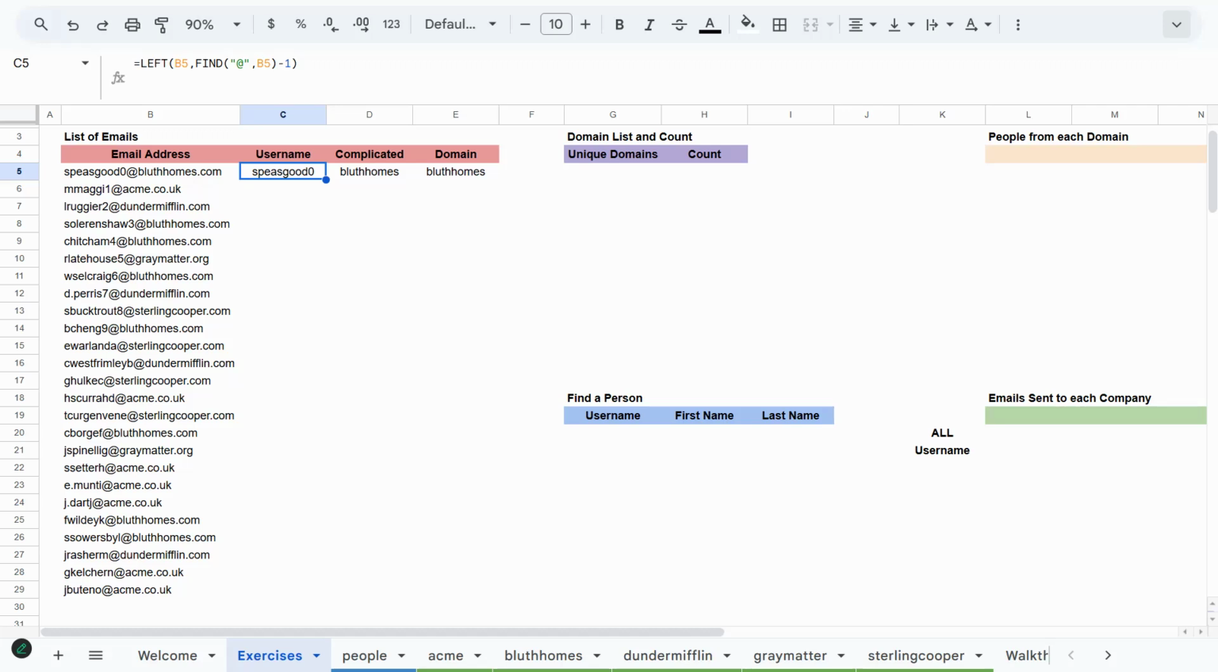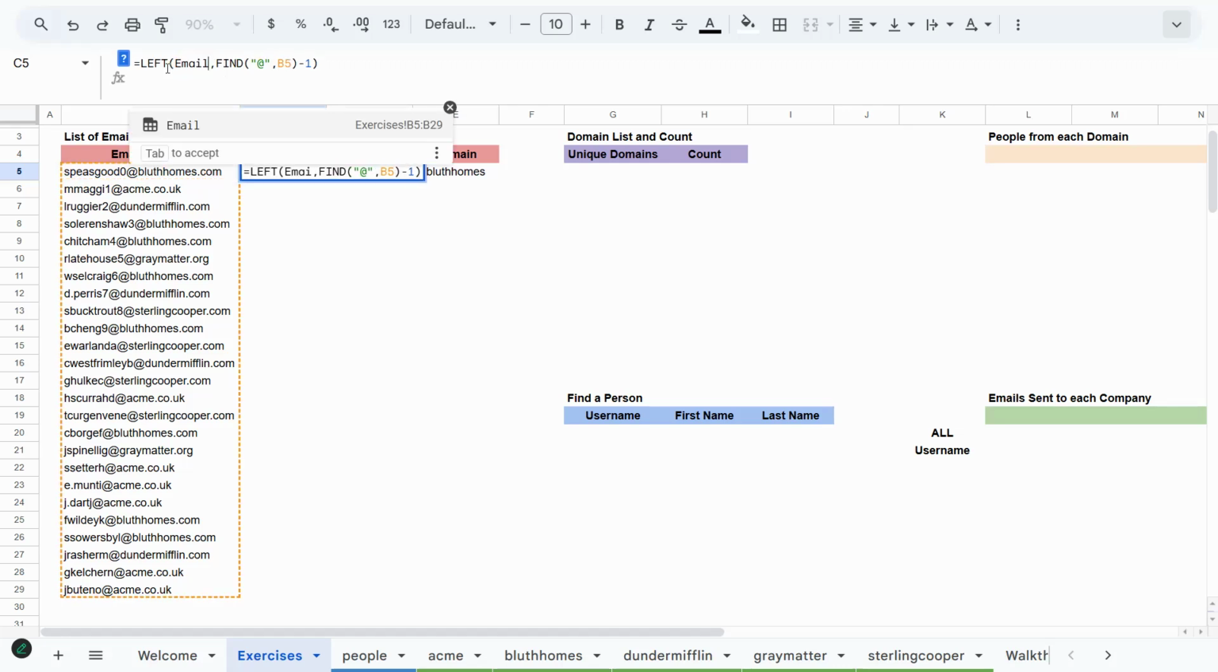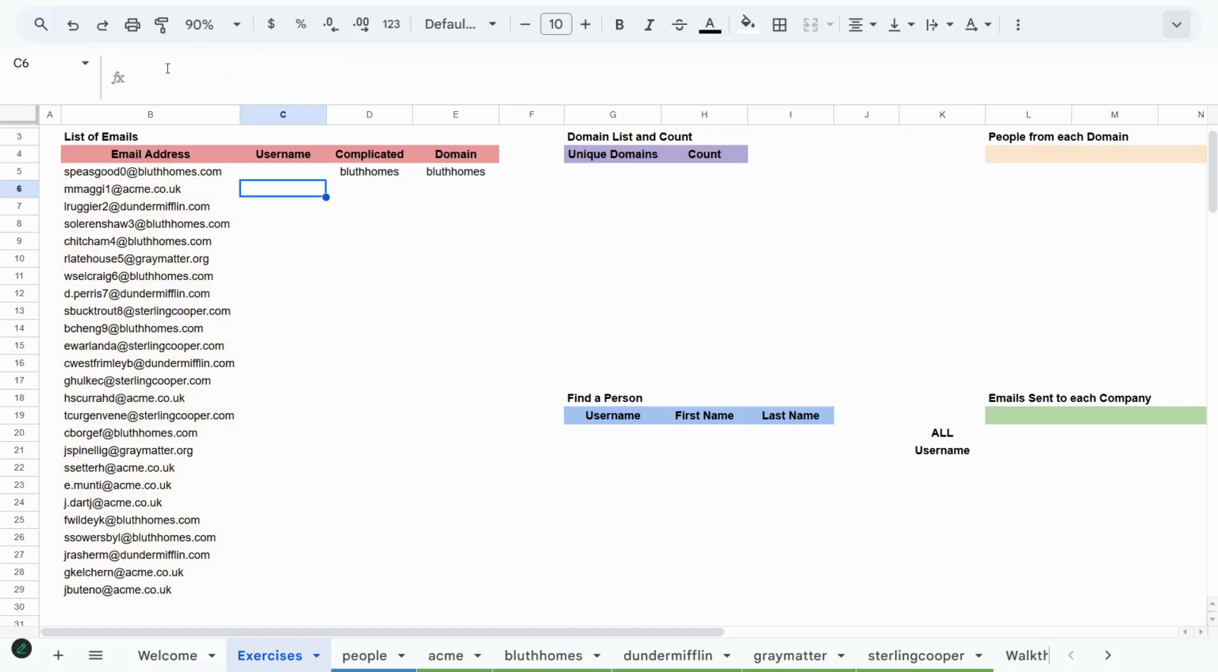It is pretty straightforward. What we can also do, instead of referring to the cell as B5, is refer to it as a name that I've created beforehand here called email. So I'm going to replace both these B5s with email, and I'll show you in a moment how we can name our own ranges. Great. So now that we've got the username, we're going to look at getting the domain, which is a little bit more complicated than getting the username.